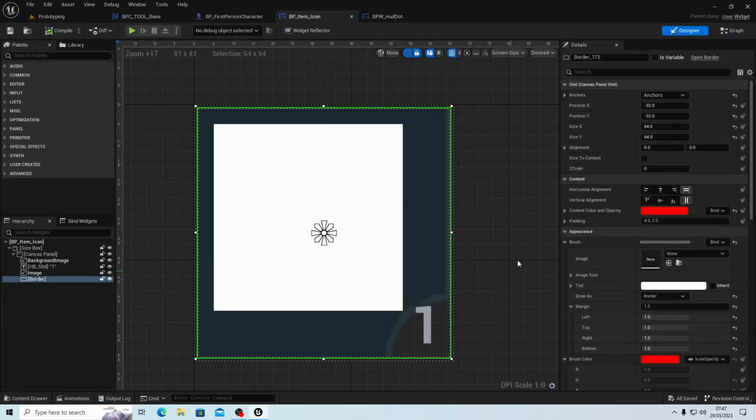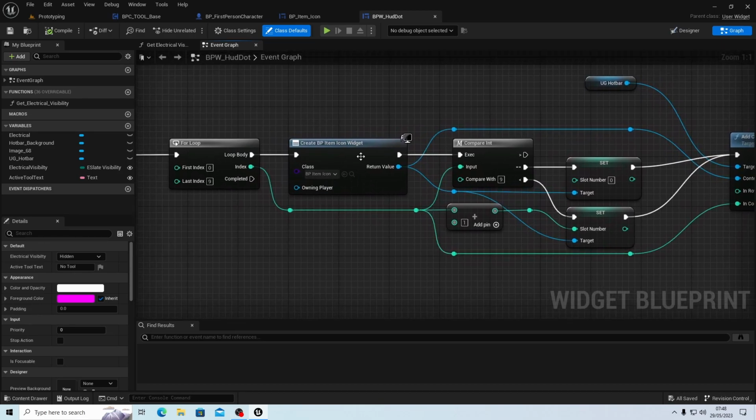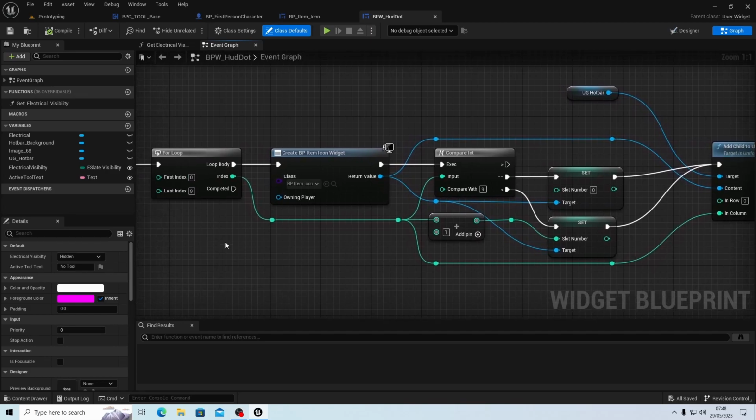Yeah, that's this one. So it's now going to create 10 of these because we're doing a for loop. So I'll go from 0 to 9, which is 10. So there'll be 10 of these created inside the HUD. So what it does, it creates that item. Then what it does is we compare the index here.